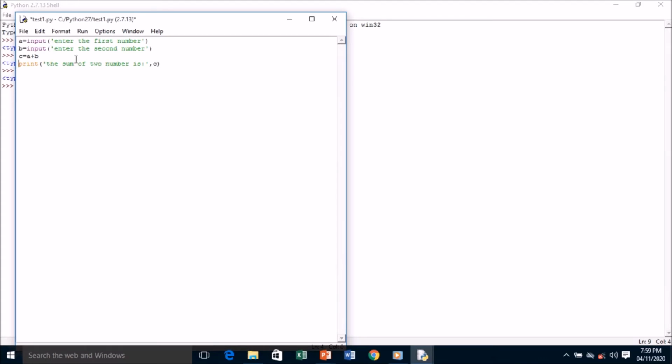So this is the program. I have typed the program for you my children. Now here a is equal to input, enter the first number. So we have used this input function, and in parentheses we have written enter the first number, in single quotation. That means whatever we write in single quotes will appear as it is on the output. Next variable is b. Again we have used input function, and we have written enter the second number.